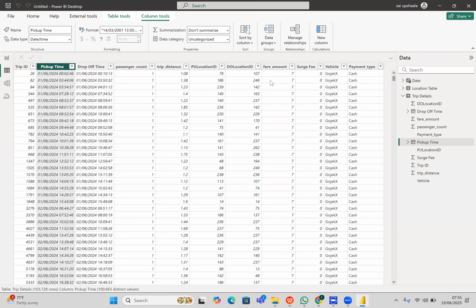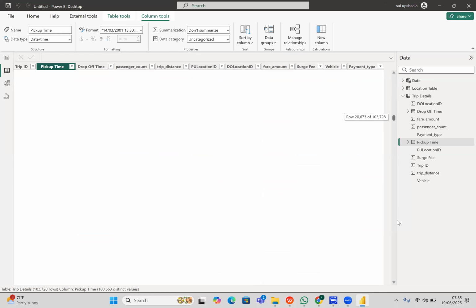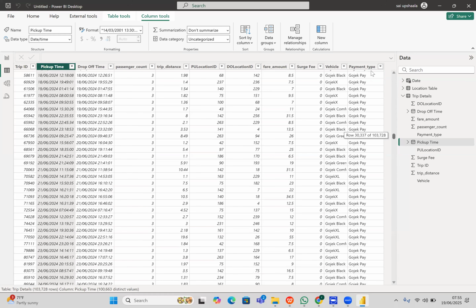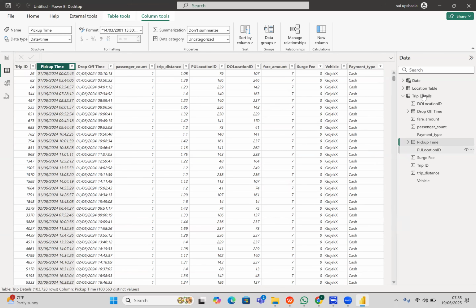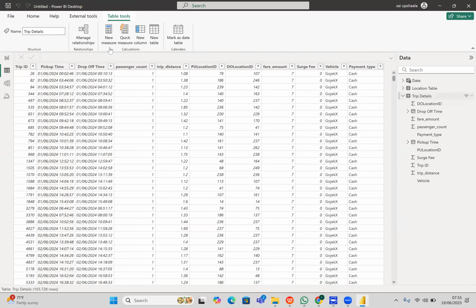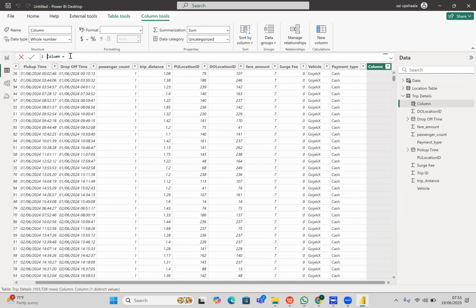If you see the pickup time, we have the date and time format, right? So first of all, I need to extract only the dates here. I need only dates. I don't want time here. For this, I'll create one calculated column. So select your trip table, click on new column. You can rename it as pickup date, because I don't have a pickup date here. I'm creating only pickup date where I have only dates.